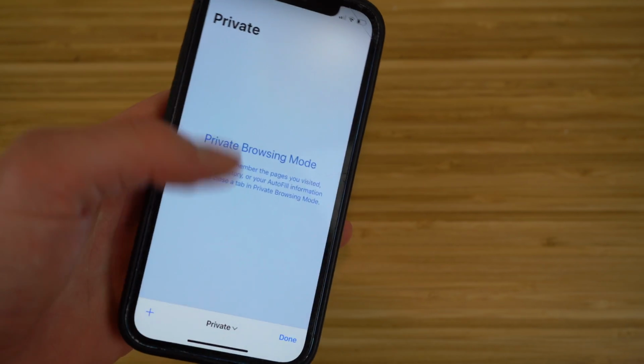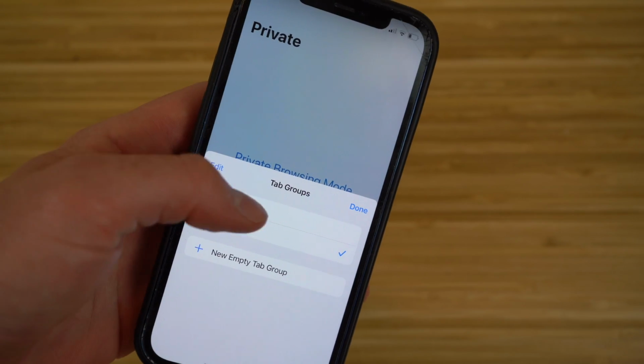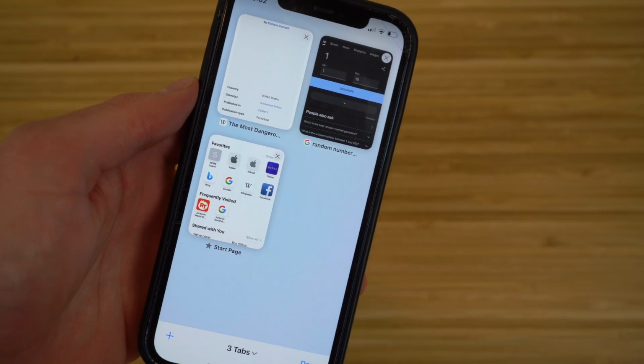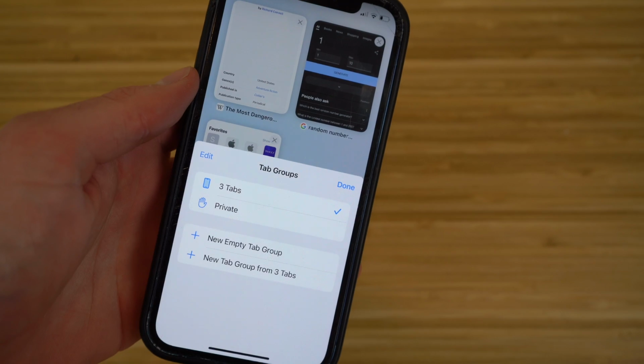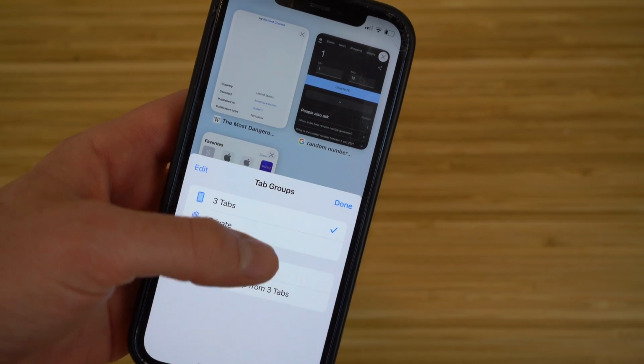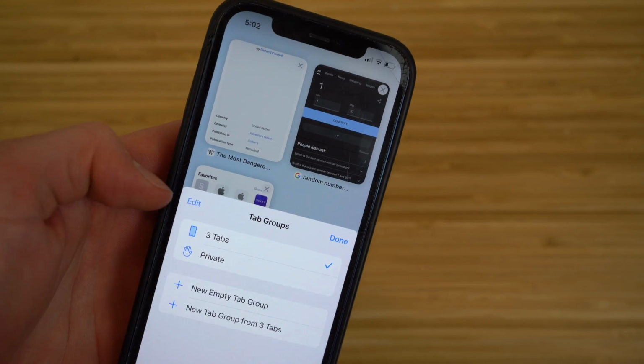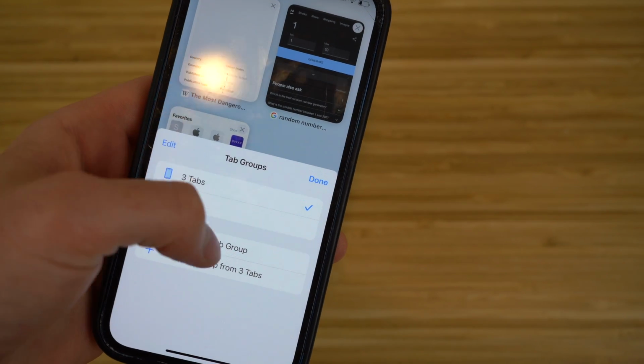And then next, if we go back right here, we go back to 3 tabs. I want to start back where we were. And then we click this drop down arrow again. You're going to see this new empty tab group option where it gives the plus button next to it. So let's click that and see what happens.